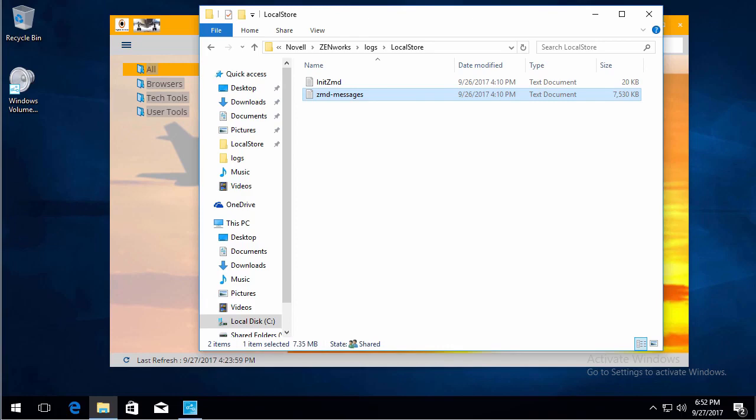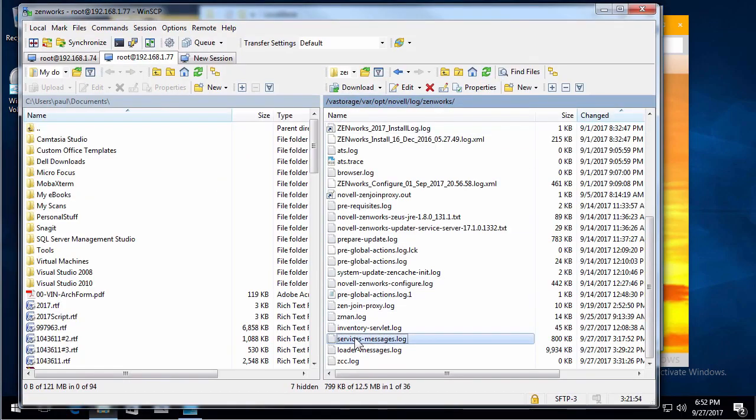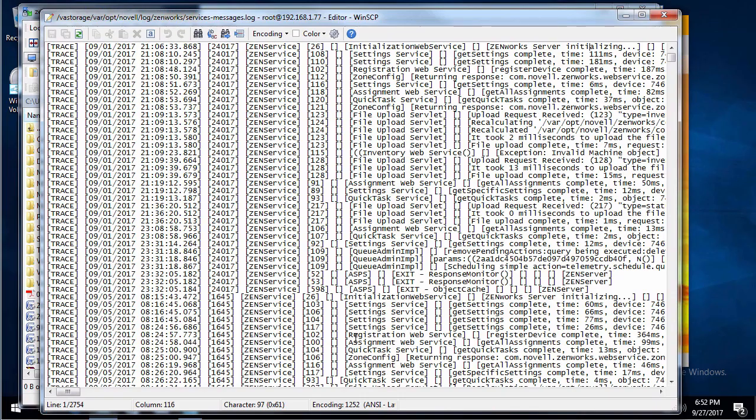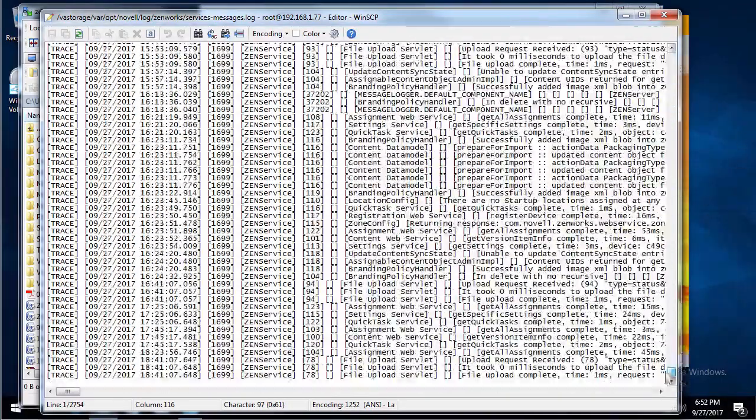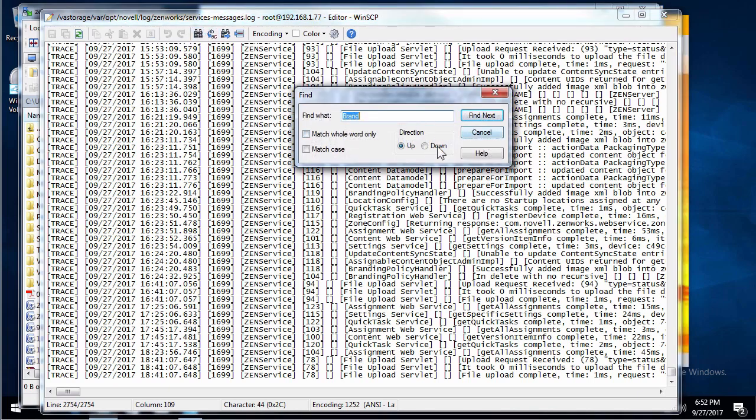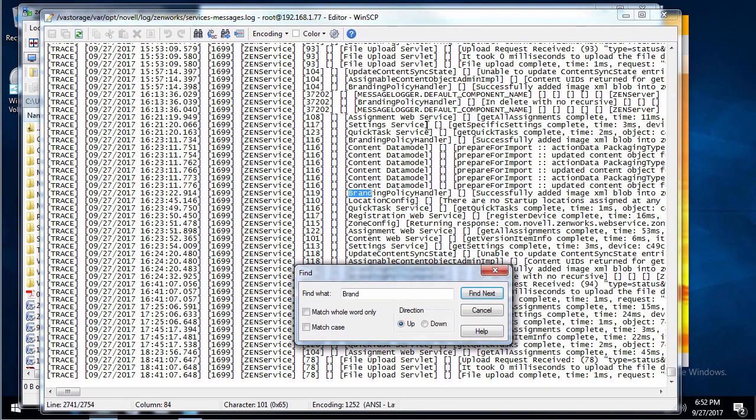If we want to view the server logs, we'll go check out the services messages logs. You'll see some brand policies here. So you've got your policy handler for branding. Successfully added the XML to the blob, which is importing some of the files into the database.